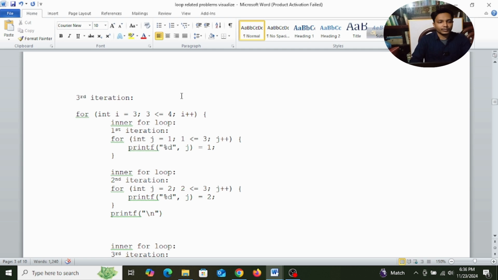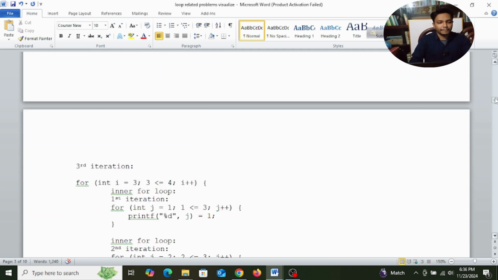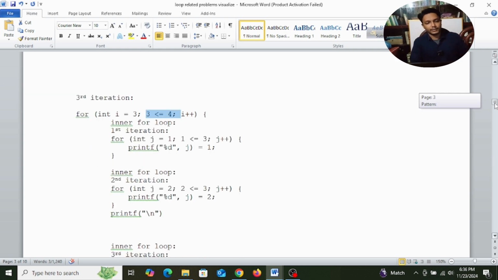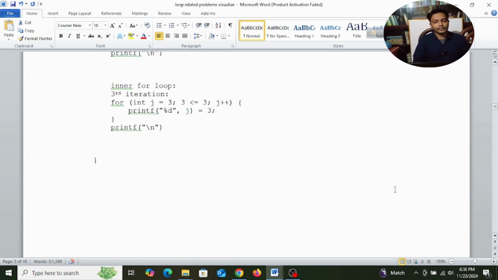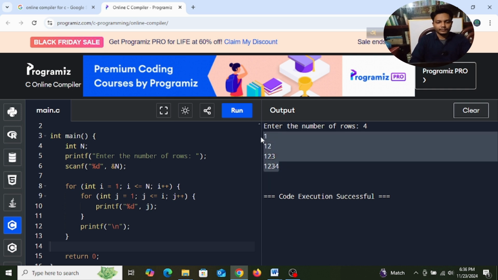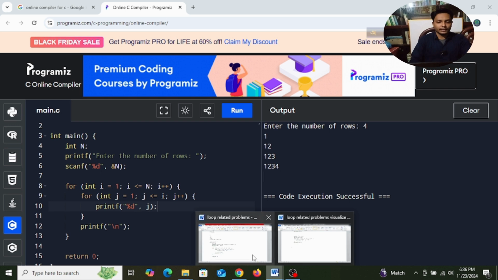So the outer for loop would increase again, right? Outer for loop would be 4 now. So for 4 we will have the same 4 inner iterations, and we will get 1 2 3 4 and then a new line. So this is how this thing is printed, guys. If we provide 4 here, you see. I hope you understand this code, guys.